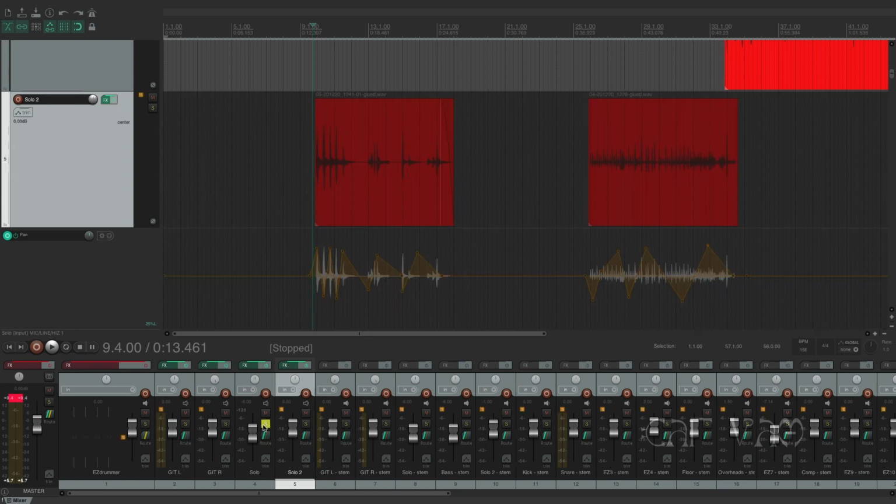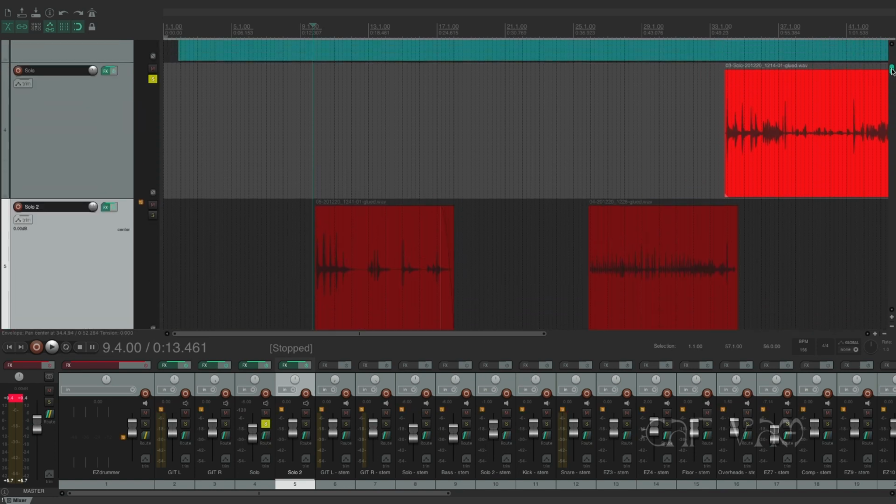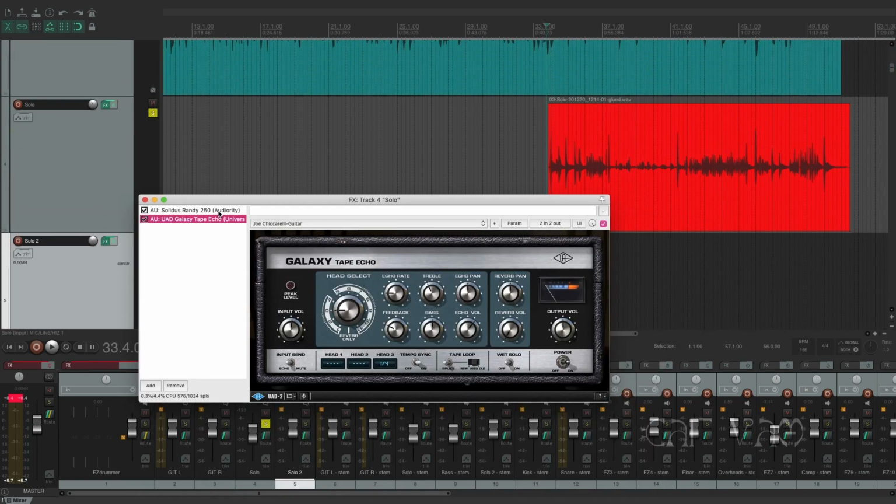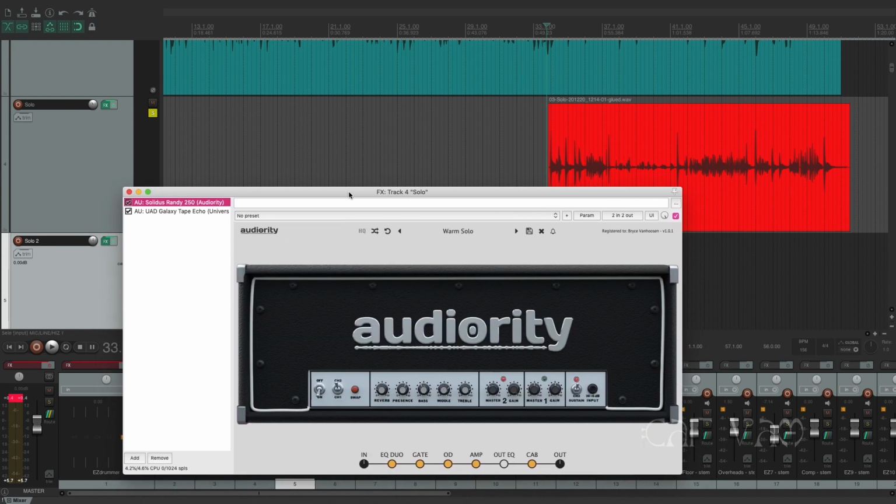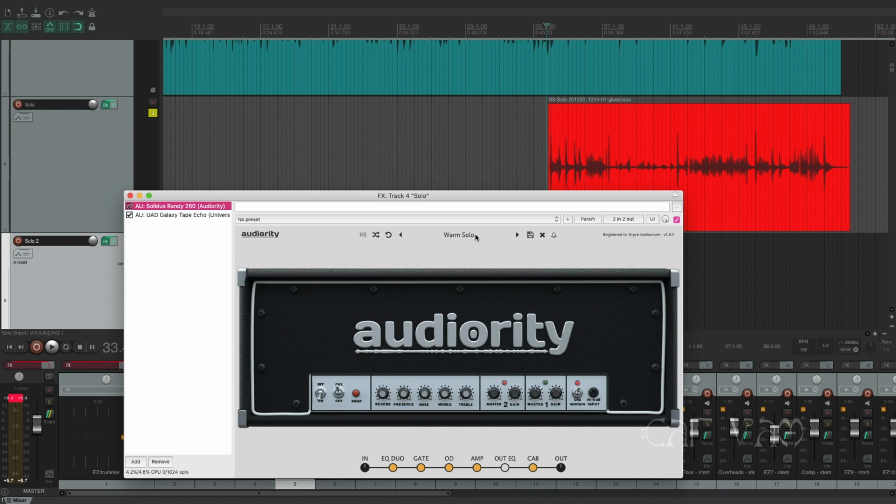So jumping over to my solo, again with the UAD Galaxy Tape Echo, really like that thing. And this, of course, I went with the warm solo from the RG100 side of things. That by itself.